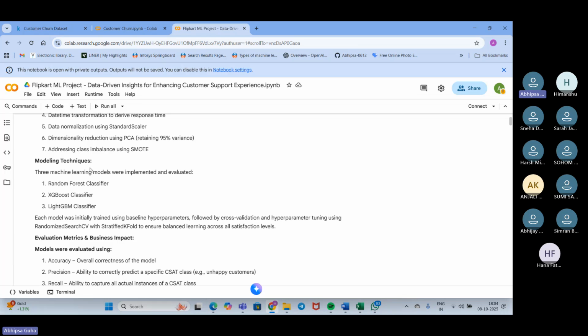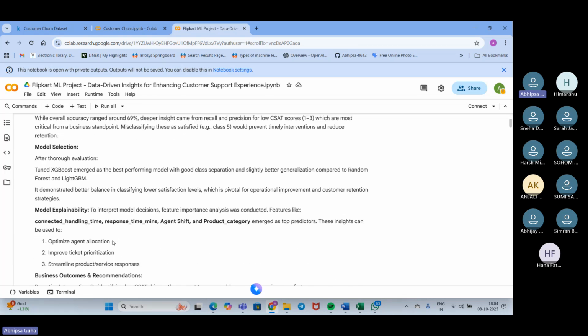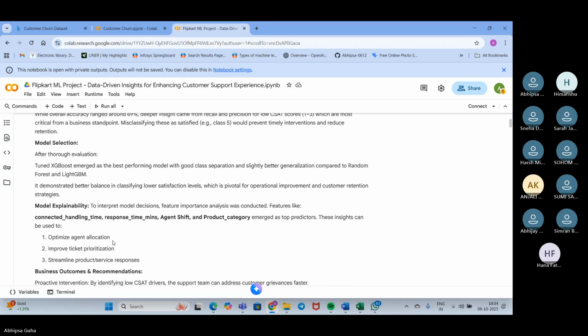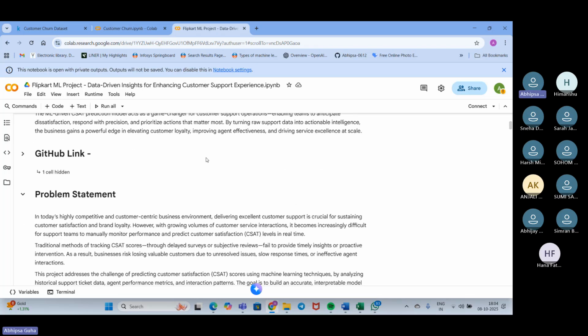Fine. Then you need to mention the model technique. Next, the evaluation, model selection, model explainability, and the business outcomes and recommendations. Clear? Is it clear? Yes, ma'am.